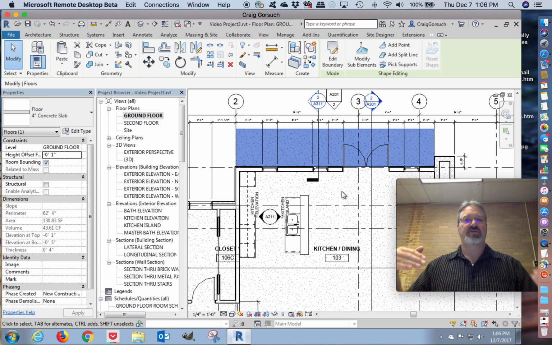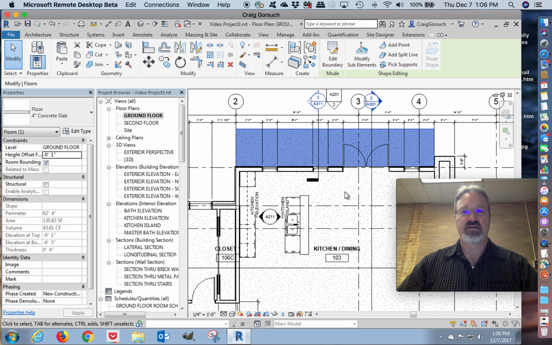I now want to place the roof line that's going to overhang that back porch. So now I'm going to go to my second floor.